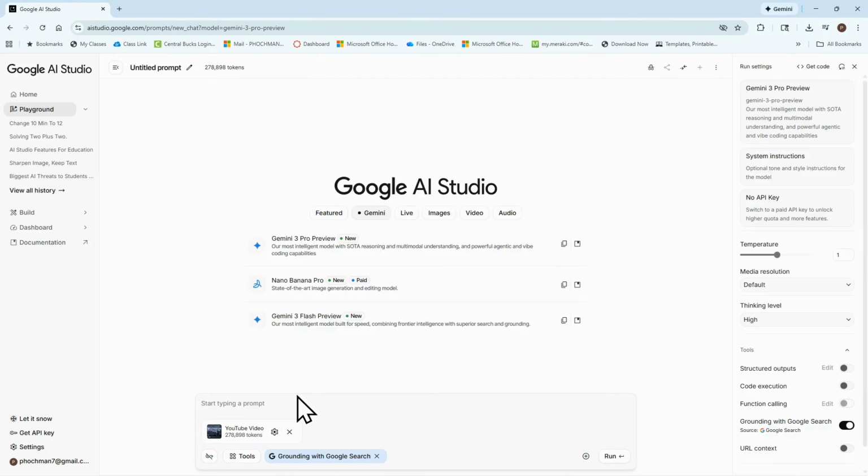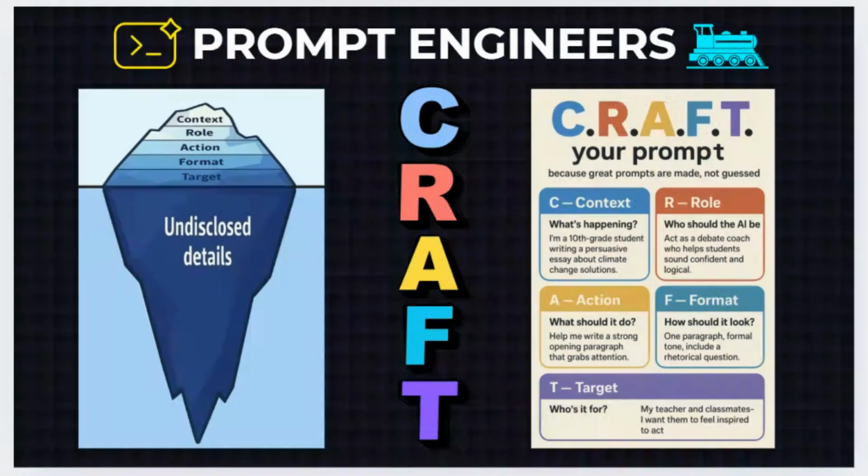This is an hour-long lecture on probability and counting at the level of Harvard University. So you want to make sure that when you generate prompts for this, you remember a couple of different things. You want to be able to craft a prompt. Now, what does CRAFT mean? CRAFT is a great acronym to help you become your own little prompt engineer. CRAFT means C, context. You have to provide what's happening. For example, in this situation, you could be a 10th grade student writing a persuasive essay about climate change solutions. R, role. You need to give it a role. Who should the AI be? Act as a debate coach who helps students sound confident and logical. A, action. What should it be doing? Such as help me write a strong opening paragraph that grabs attention.